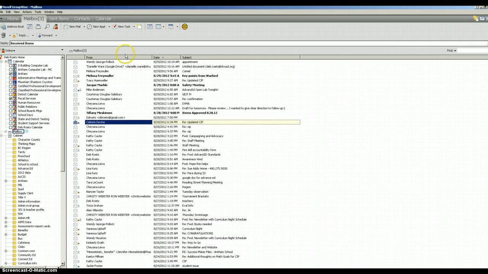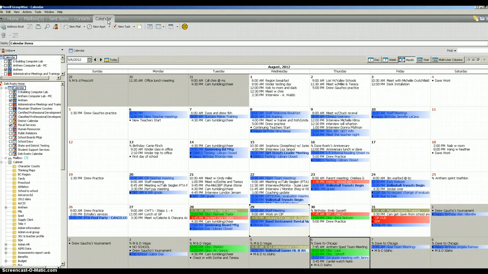Hello! We're going to try a new way of showing how to do the Groupwise calendar. So this is a tutorial session on how to sign up for the computer lab. When you log into Groupwise, it automatically takes you to your mail. What you're going to do is click on the tab for the calendar.